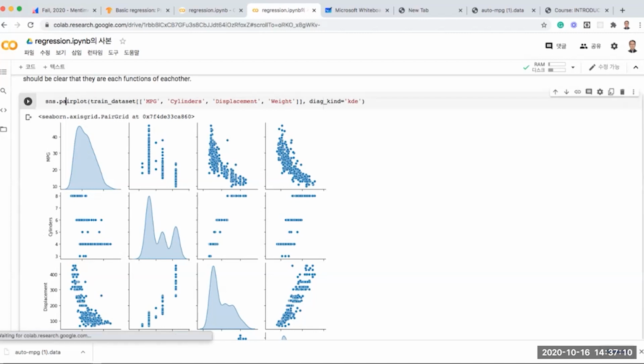And actually the pair plot is not the, how would I say?